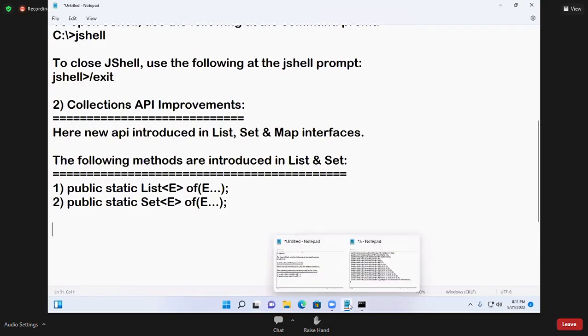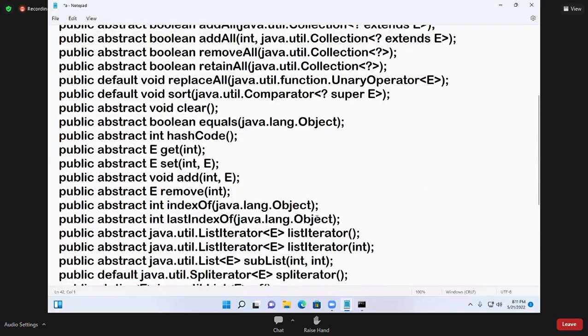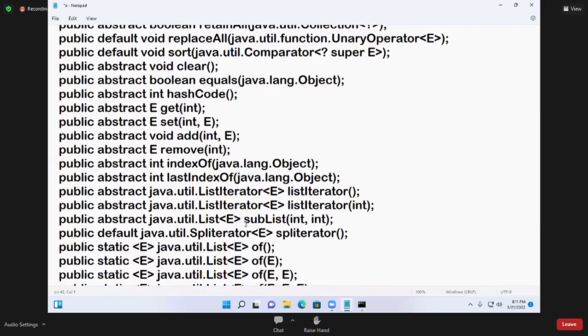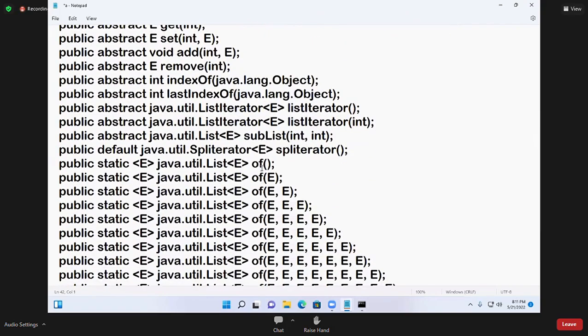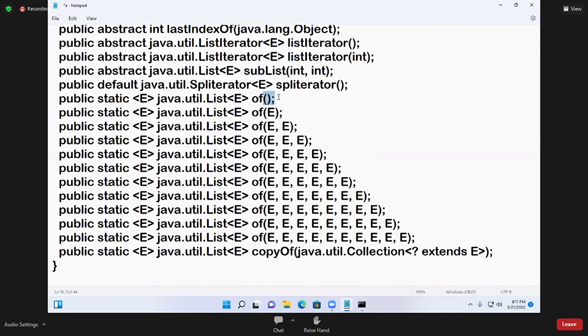Is it over? So up to the old API, from the new API, the of method only. These also, many are there. So here no elements, one element, two elements, like that up to 10 elements. More than 10, that is whatever I gave.